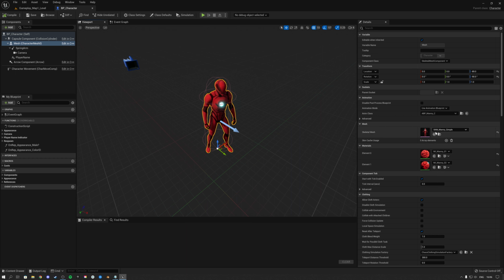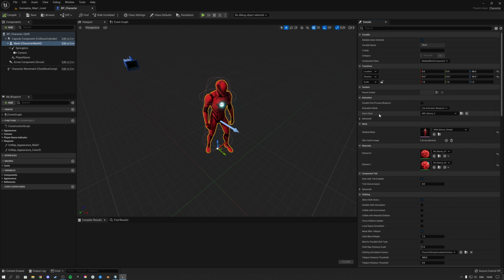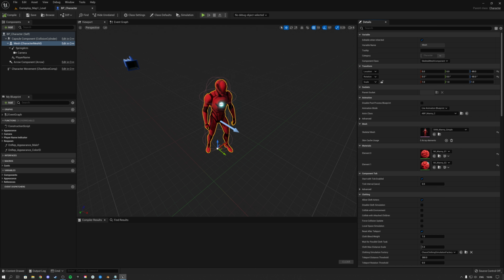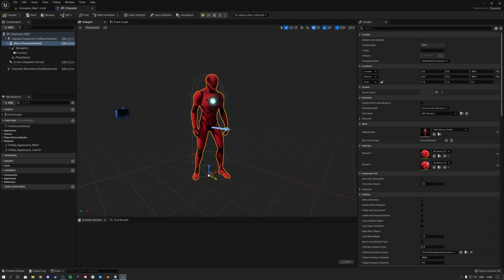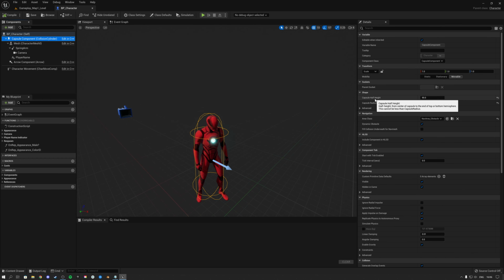So we see the skeletal mesh here. So over here you would click the drop down and then you would select your own skeletal mesh in here. And then the animation class, it's important that you then assign your own animation blueprint here so that your character will work. If your character is a different size, then I also recommend clicking on the capsule component here and then scaling the half height and the radius to fit your character.